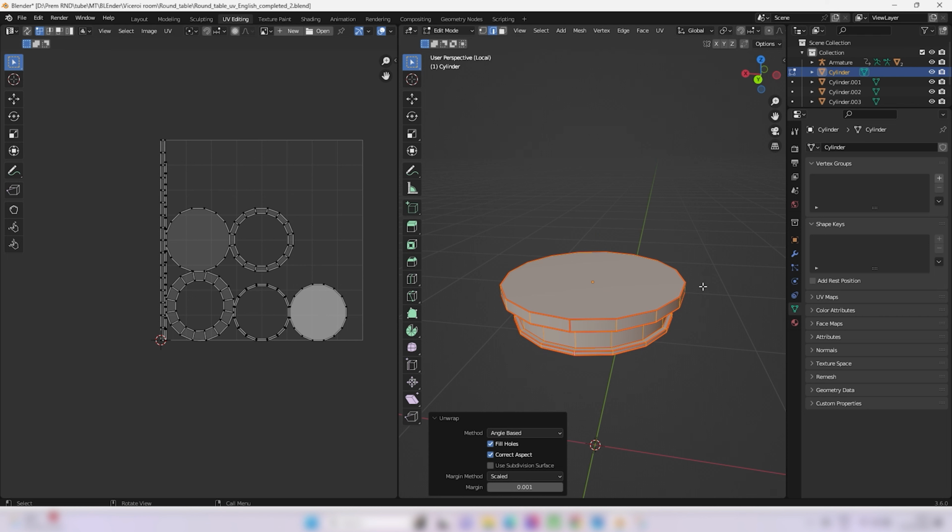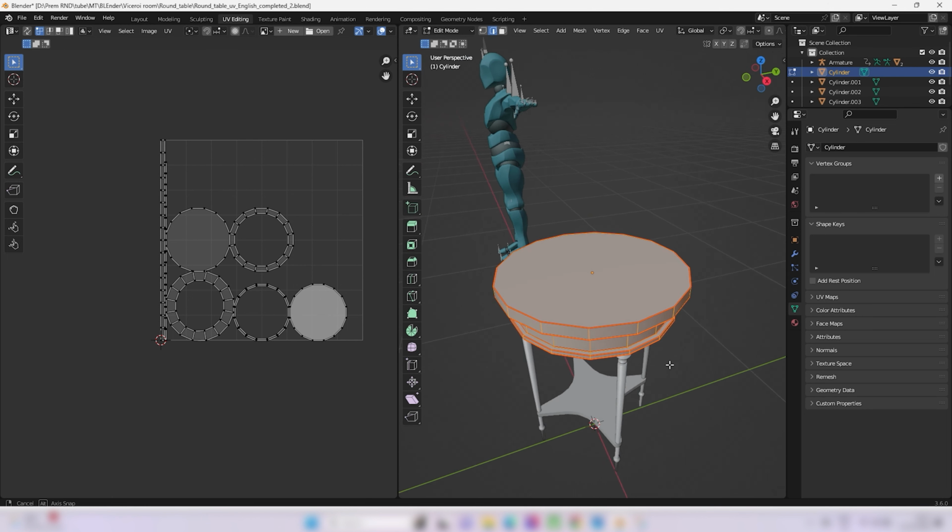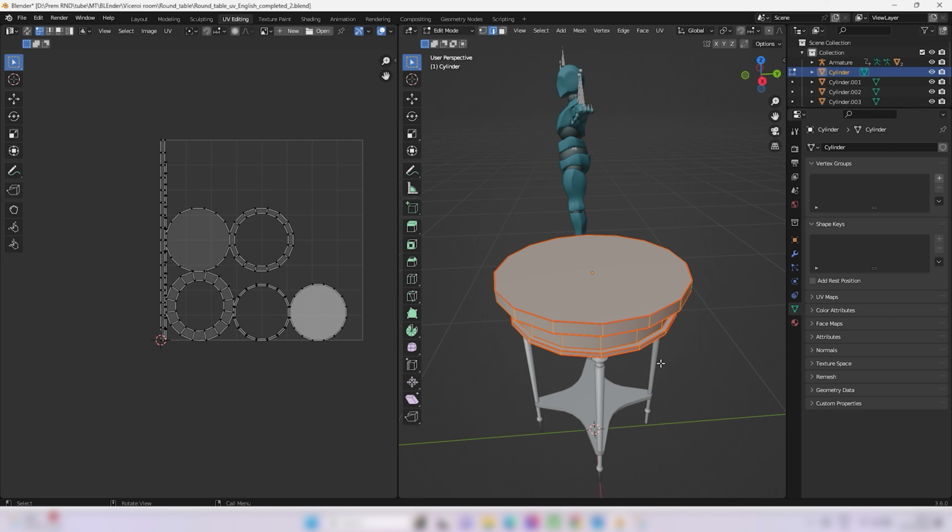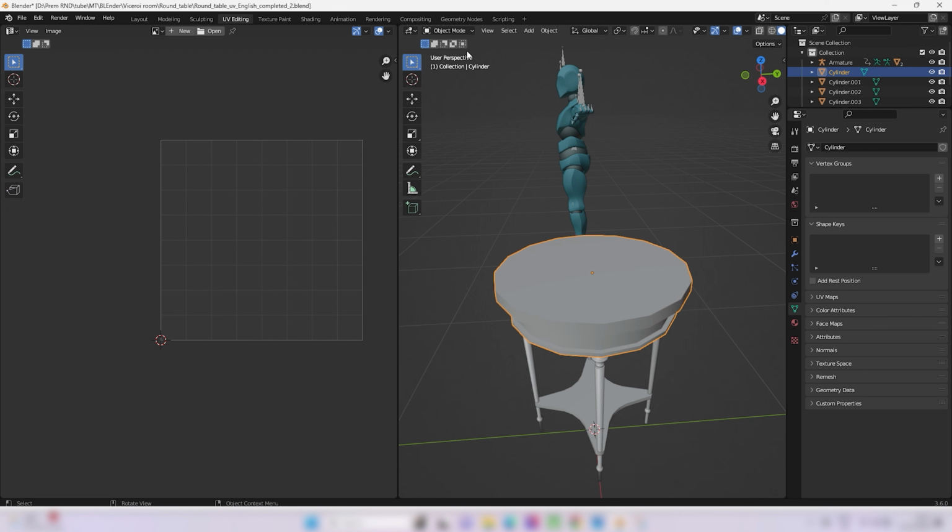I press backslash. So now all the objects are visible again, and I press Tab to switch from edit mode to object mode.